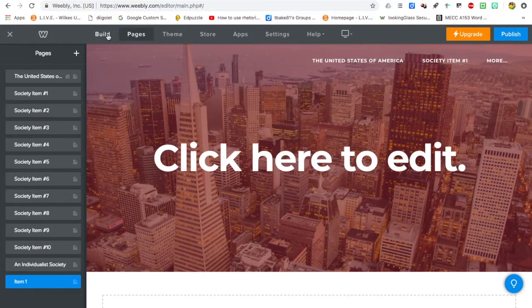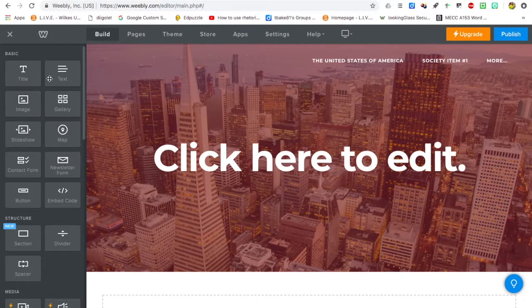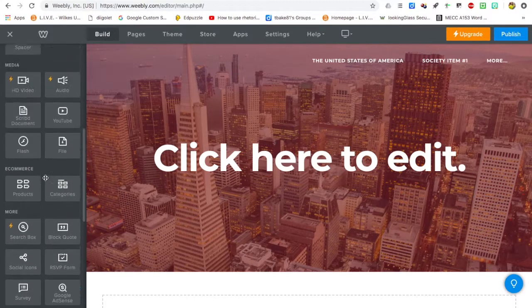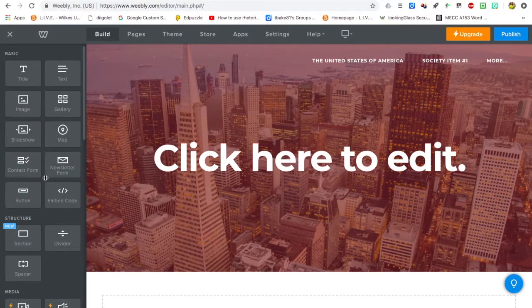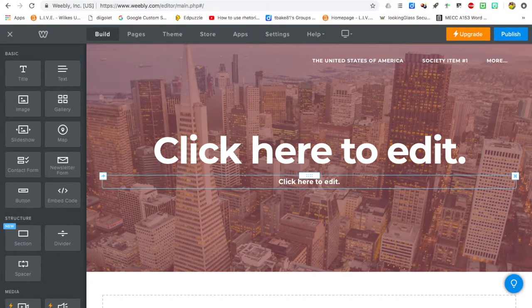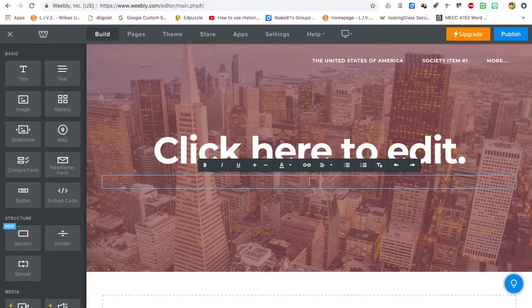Once you click Build in the top toolbar, you will see a list of different elements along the left-hand side. You can scroll up and down to see all the different elements that you can add to your page. Once you find an element that you would like to add, click and drag it to where you would like on the page and begin to design your own web page. Congratulations! You can now design your own web page using Weebly.